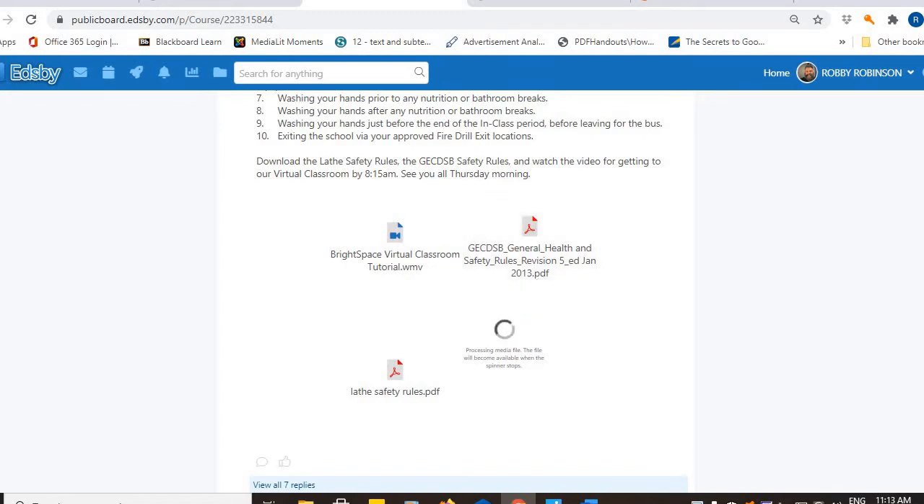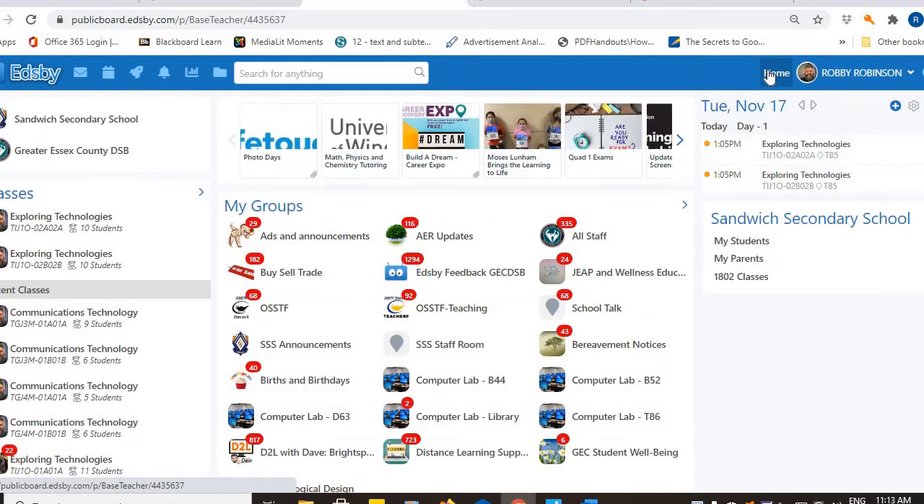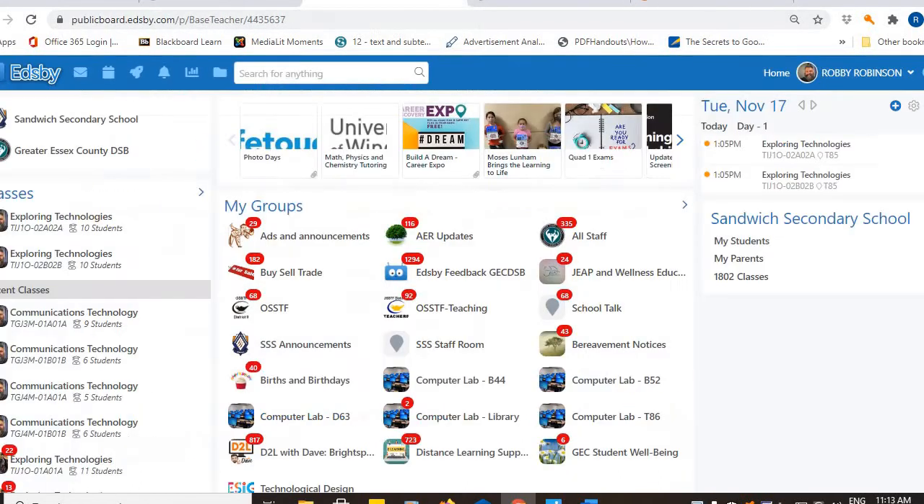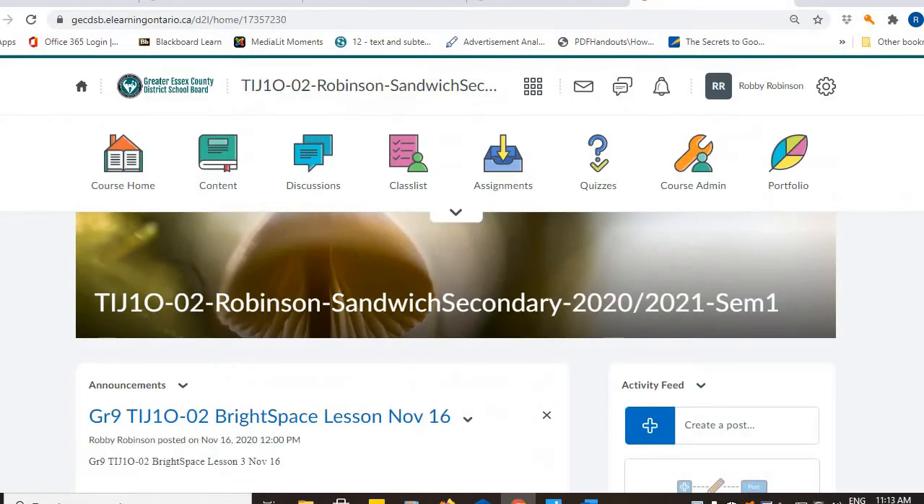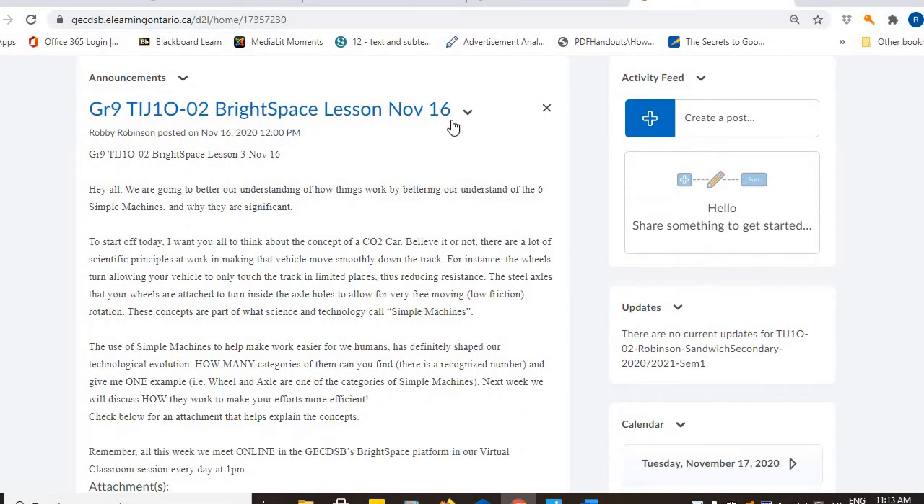So I give you the lessons in both places. Why? Because I want to make sure you're able to access them even if you have a problem. Maybe BrightSpace is down, or you can't log into BrightSpace. Then go check out Edsby. Maybe Edsby isn't working for some reason. That's all right. Go to BrightSpace. It's good to have a redundancy built in. That way we can be as sure as possible that we can access the information we need to get the work done that we need to get done on that day.